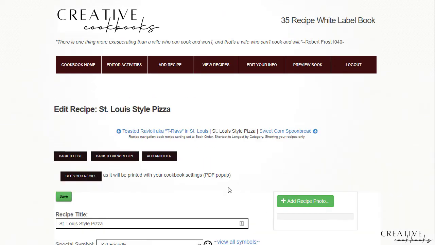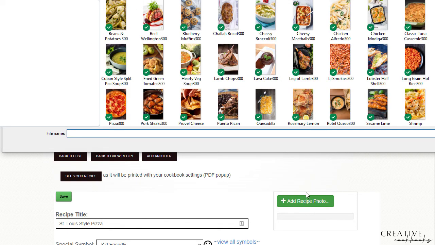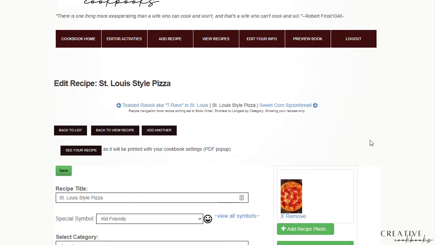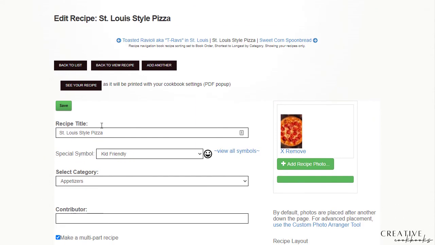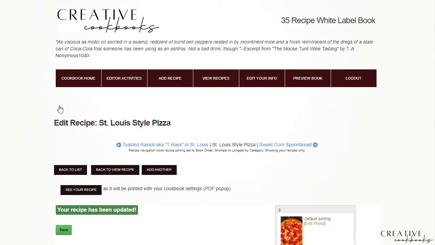So I'm going to edit, and I'm going to add a recipe photo right here on the right-hand side, and then simply go over to save so that it will save that photograph. Now, the problem with that is it didn't open up the photo wizard for me, so I'm not sure how big that photo is going to be.